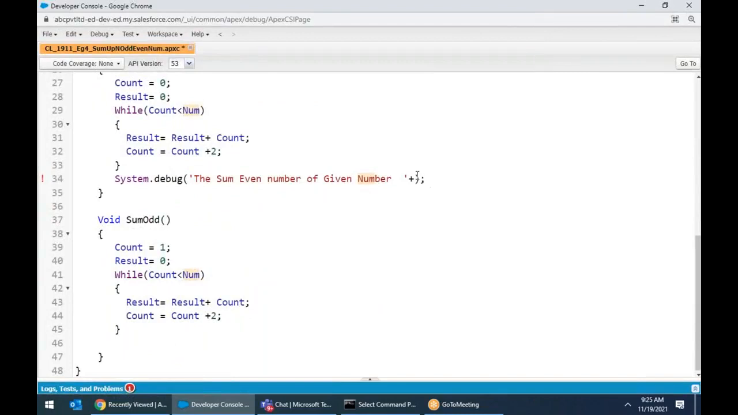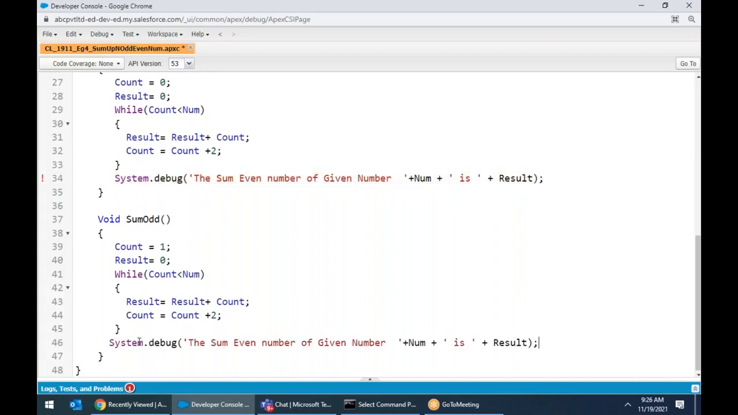The num is 20. Num plus is plus result. Now try it a little, try to understand by yourself. Don't expect that I will. The sum of odd number of the given number 20 is 99.